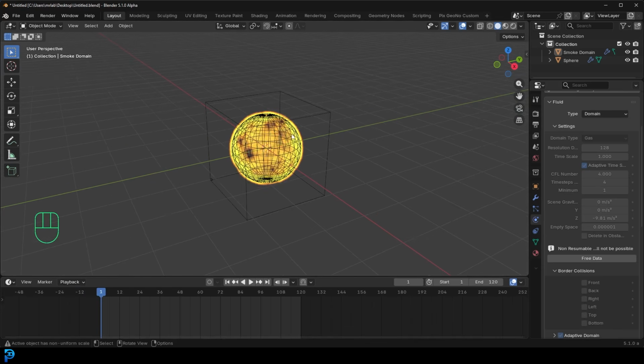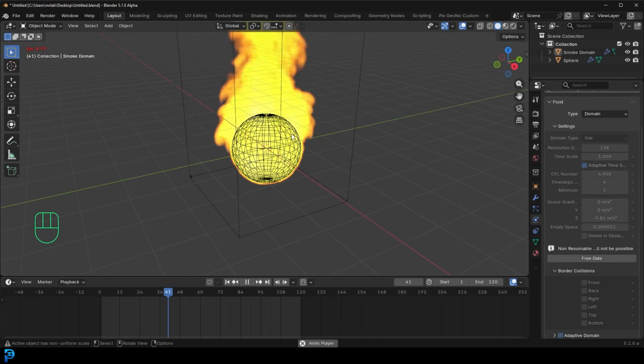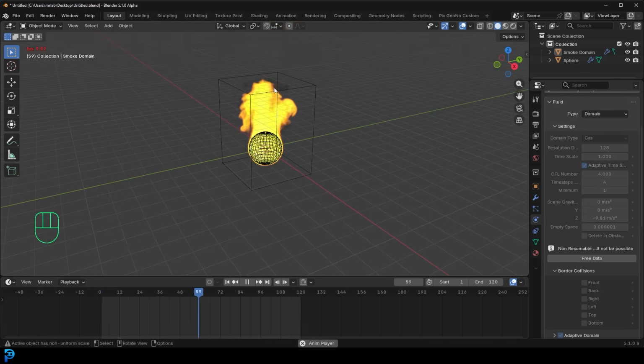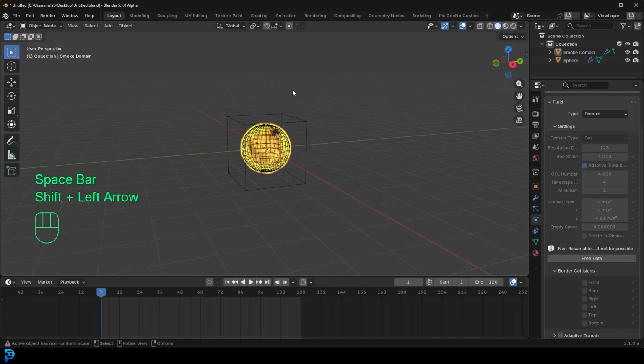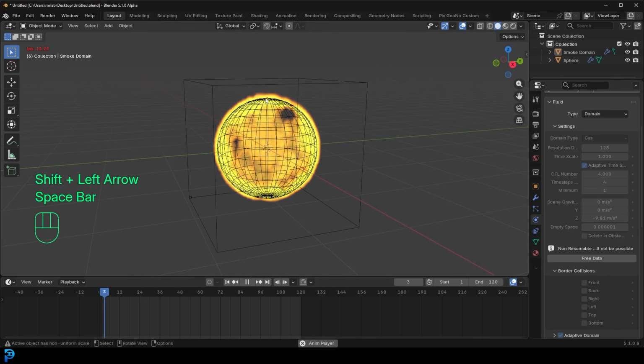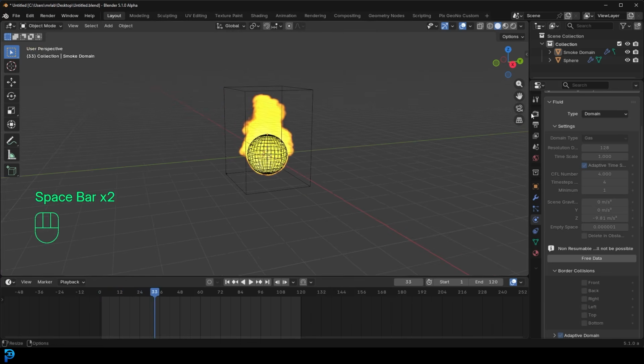And I'll quickly show you, if I hit the spacebar now starting at frame 1, you can see this is the result, looking really, really nice. So you've now made fire in Blender, pretty cool. And you can see here how the whole sort of like adaptive domain works over here, which is really cool as well. But what we'll do now is we'll go over to our render engine.